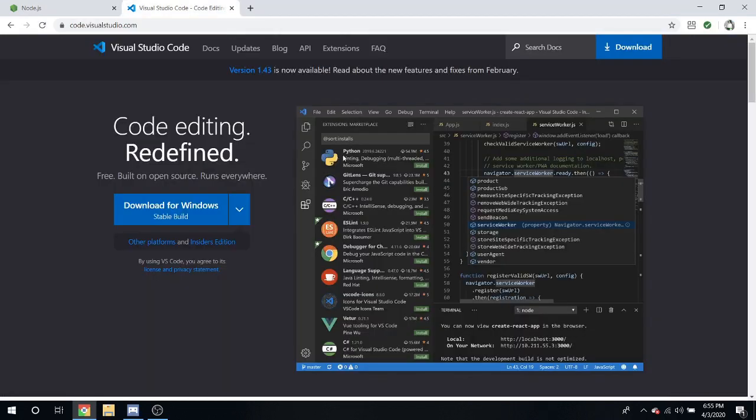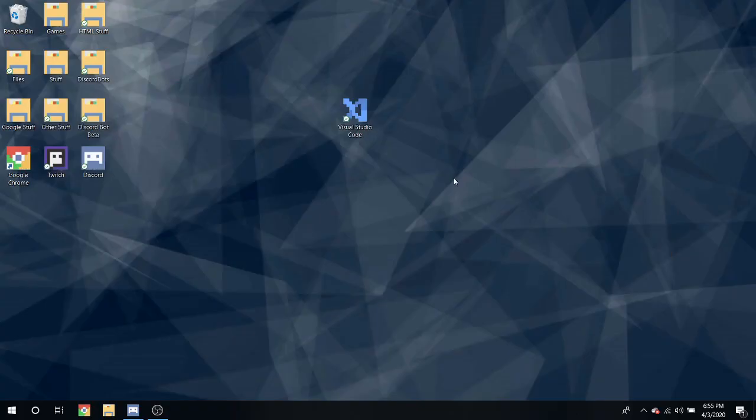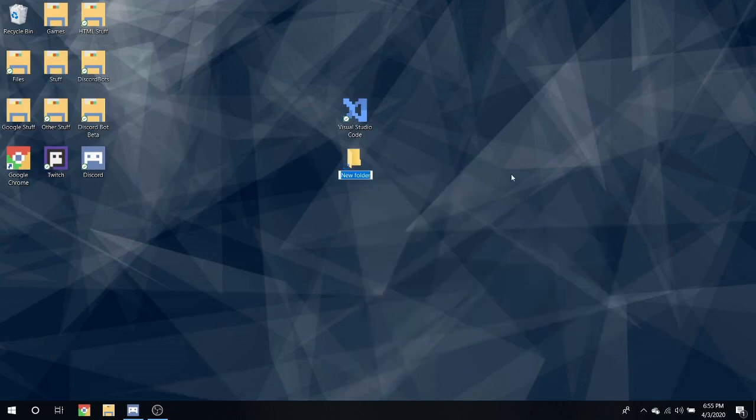After we have that done, we need two more things. We need Visual Studio Code and Node.js. Links to both of these will be in the description below. Now that you have all that done, create a folder. Doesn't really matter where, but I'm going to be putting it on my desktop.